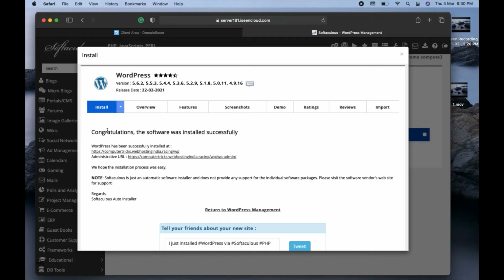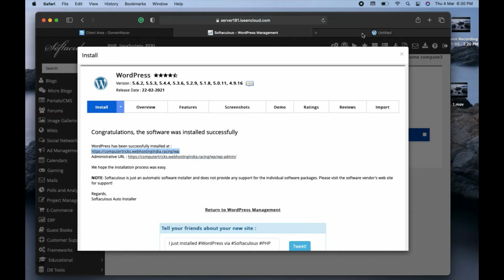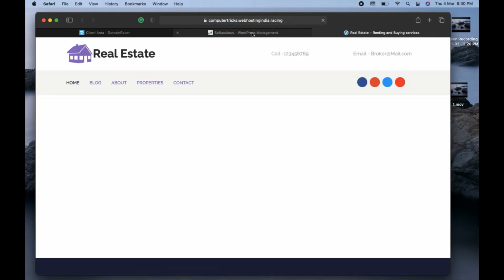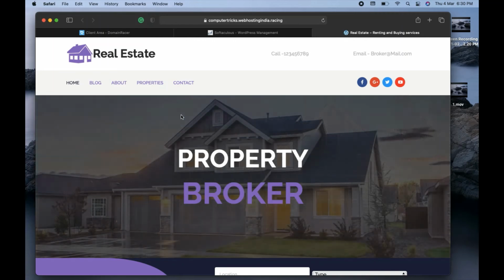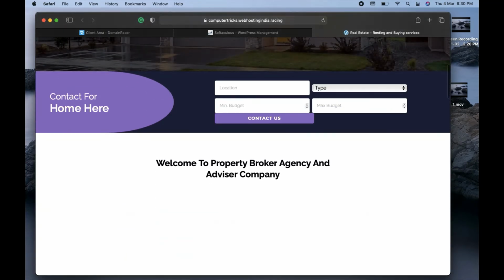Now you can see it's showing that the installation is completely done. Now it has given two different URLs. The first URL, if you open, it will show you your website. That means the theme which we have installed just now. You can see this is how the website will look like. Isn't it attractive? Yes, I guess so. It's really very attractive here.